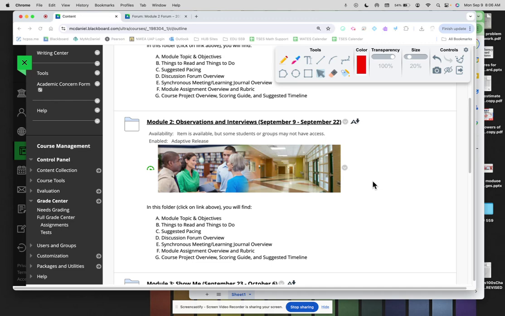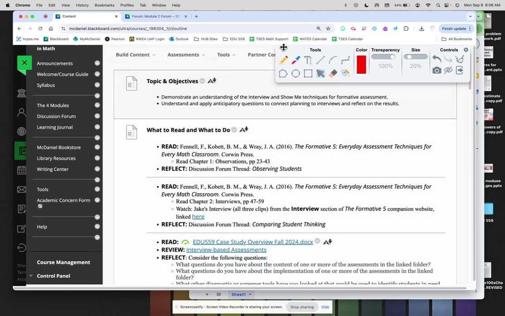This is a short overview of Module 2, what our focus is going to be, the activities you'll engage in, and what the assignment for Module 2 is. Module 2 is going to focus on two methods of assessing students, observation and interviews. The primary reading is from the Formative 5, Chapter 1, which focuses on observations, and Chapter 2, which focuses on interviews. The discussion forum threads are based on those particular chapters.